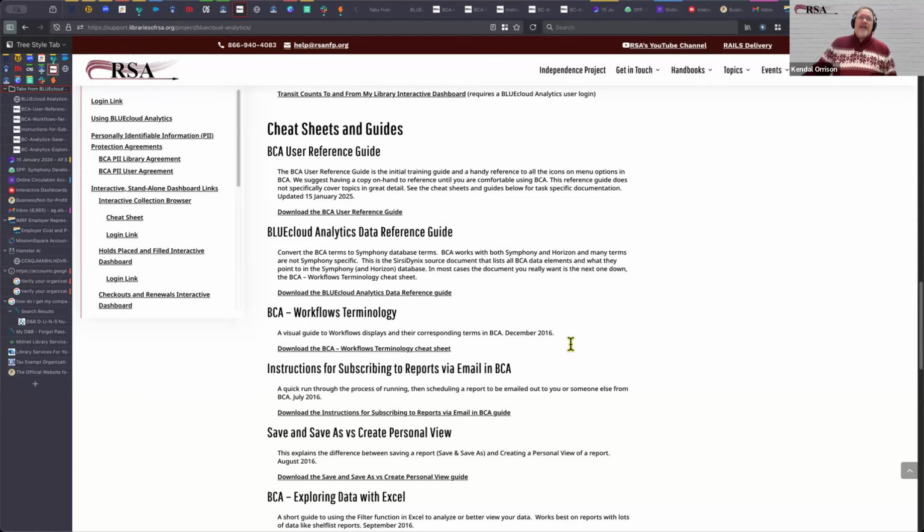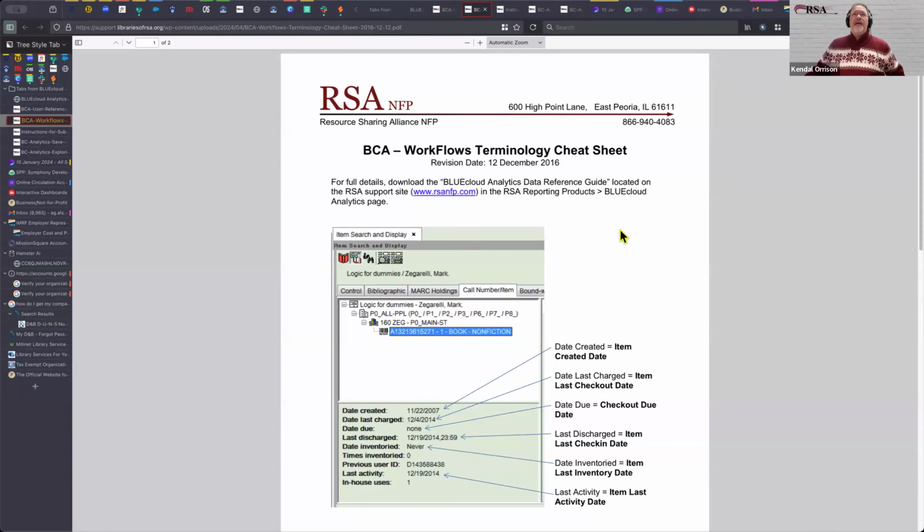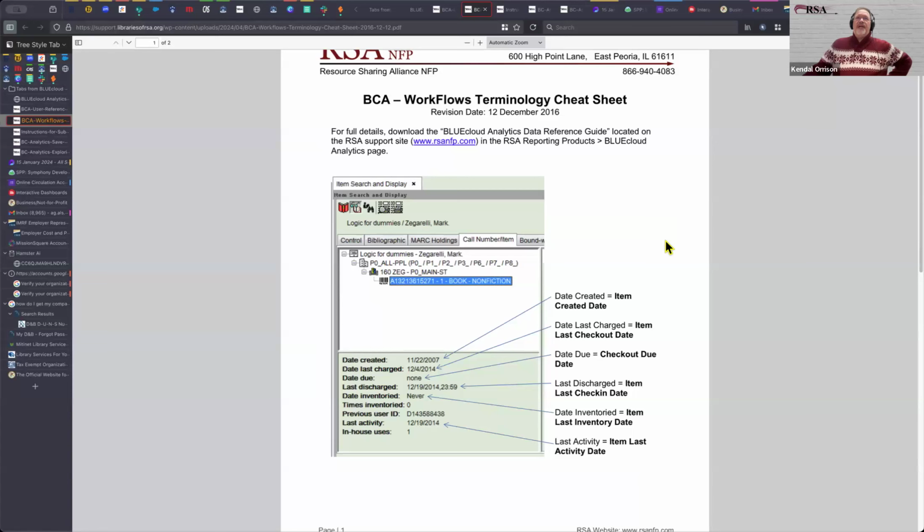Then after that, we've got the Blue Cloud Analytics Data Reference Guide. That is from Sirsi Dynix, and it's probably not super helpful to you all. But what will be helpful is this BCA Workflows Terminology cheat sheet, which is this one. And basically what this one does is it shows you a picture in item search and display, and then what things are called in BCA and what they actually mean in a context that you understand.